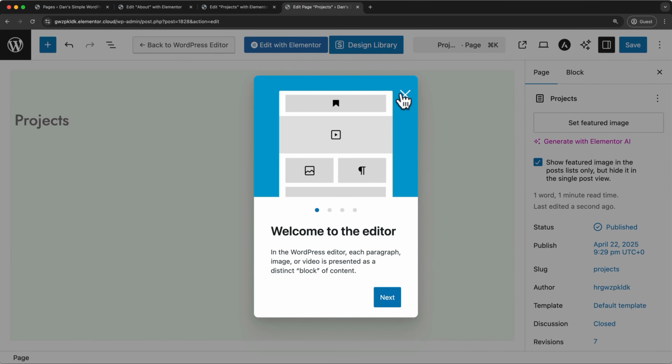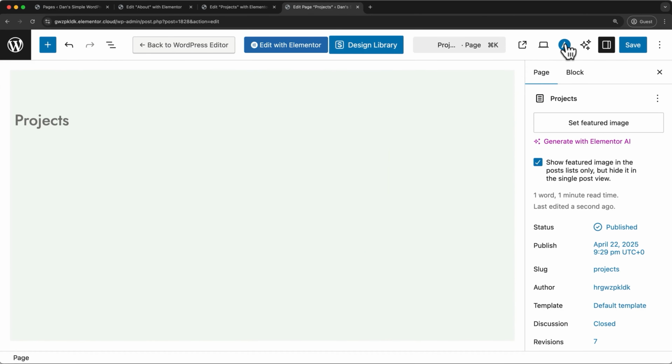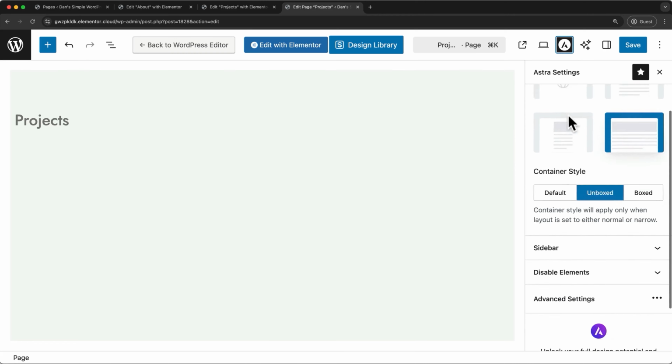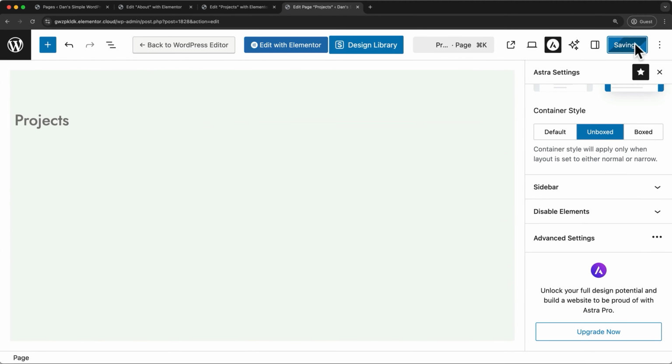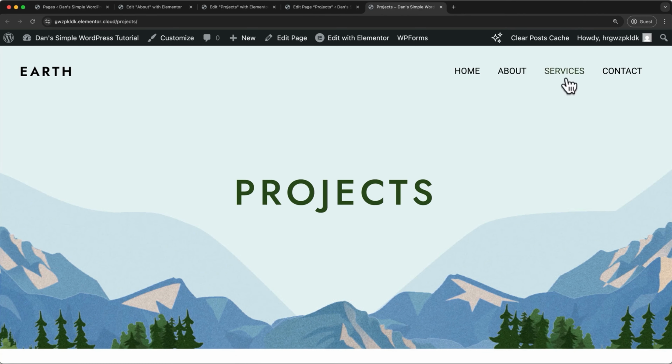I'll close this. We can then navigate to the Astra settings here, and then scroll down to Advanced Settings. Under Transparent Header, click Enabled. Close this window, then hit Save. Then if we view this page, we can see that the header is now fixed.